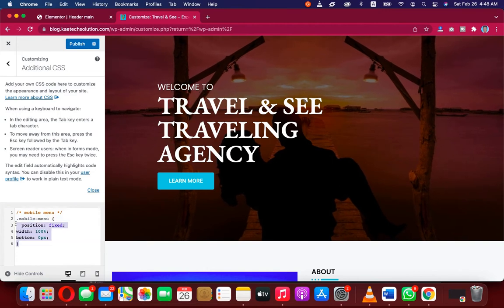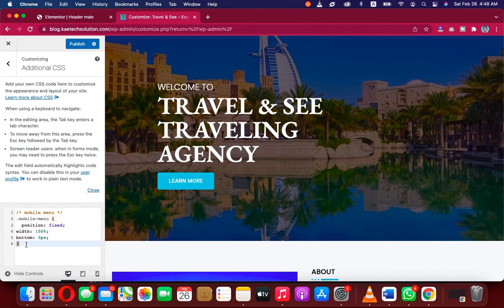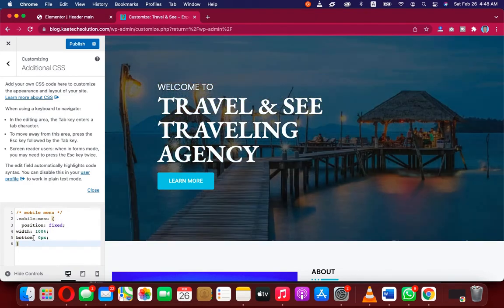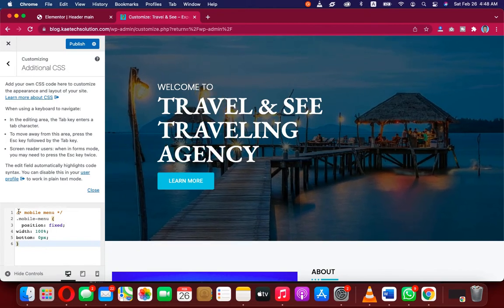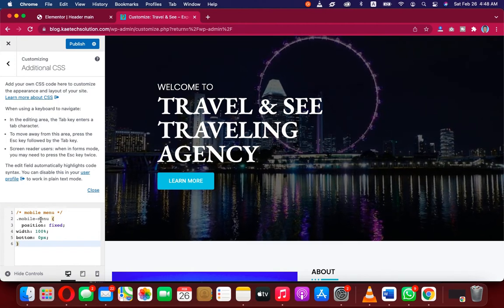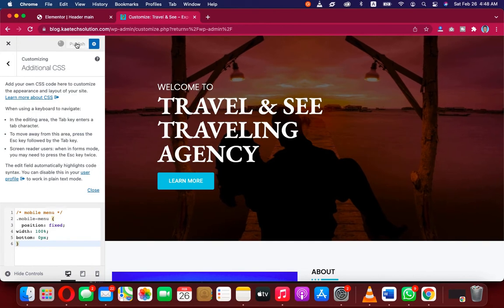So this is the code that you have to use on your website. So you go to customize, and then advanced, additional CSS, and then you add this code over there. I'll leave the code in the description for you. If you don't find it over there, you can find it on my website, okay. And then we click on publish.